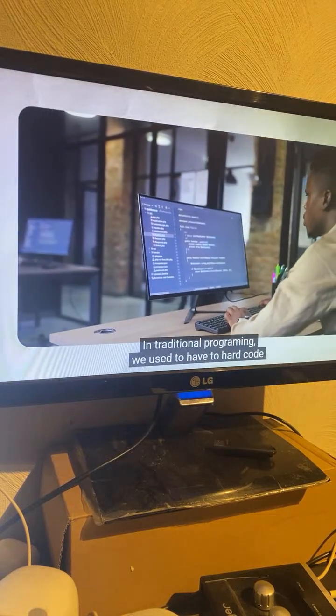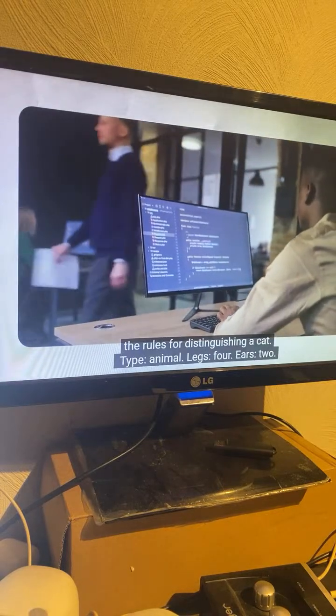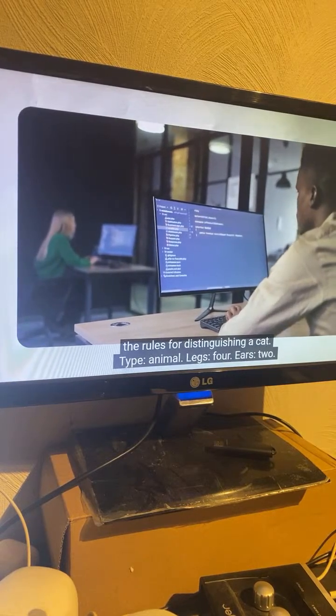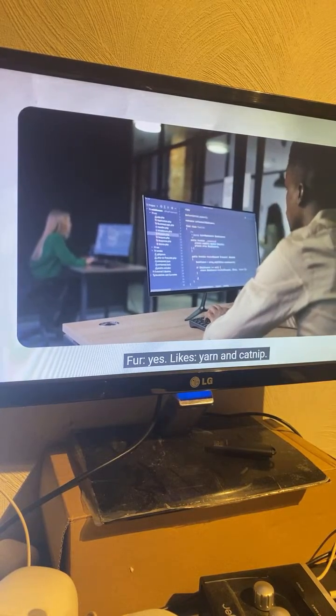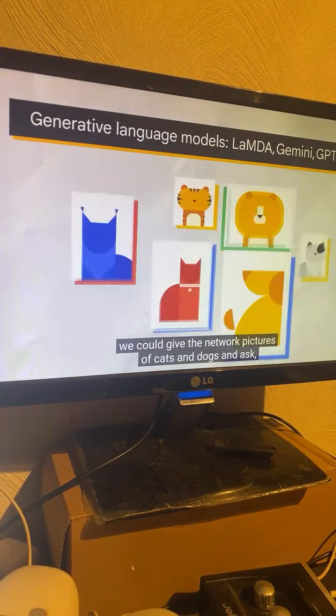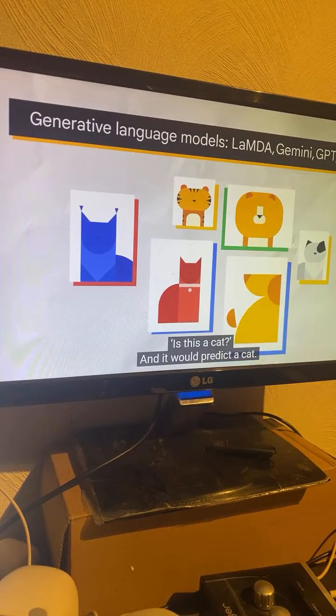In traditional programming, we used to have to hard code the rules for distinguishing a cat. Type, animal, legs 4, ears 2, fur yes, likes yarn and catnip. In the wave of neural networks, we could give the network pictures of cats and dogs and ask, is this a cat? And it would predict a cat. What's really cool is that in the generative wave, we as users can generate our own content, whether it be text, images, audio, video, or more.